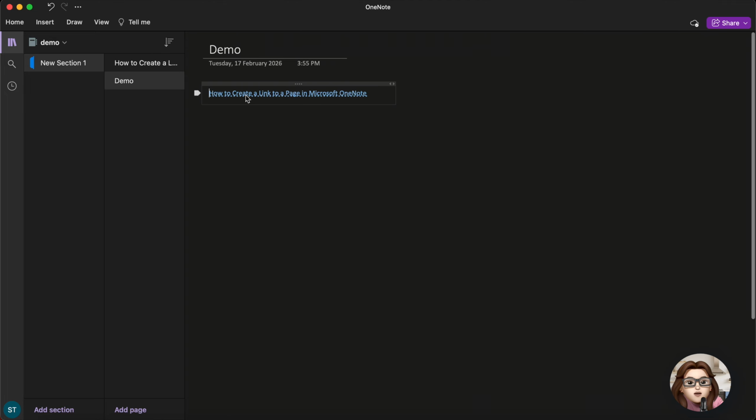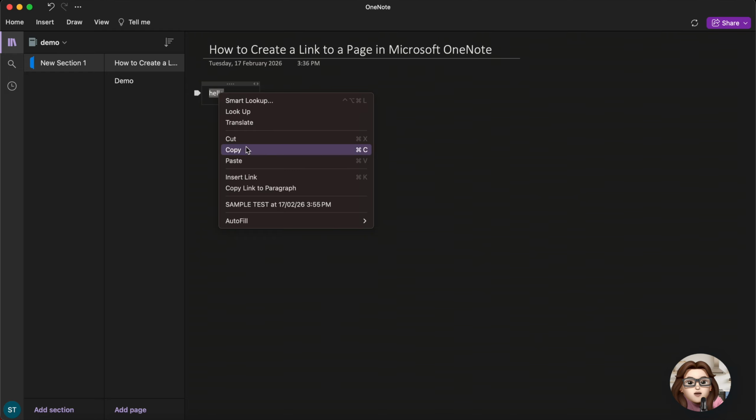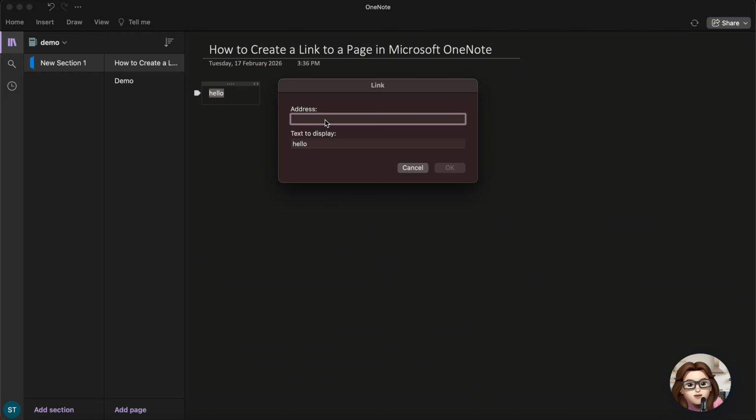Now let's create a link inside OneNote. This is perfect for tables of contents or connecting related notes. Highlight the text you want to turn into a link or select an image. Go to the Insert tab and choose Link or use the shortcut Ctrl+K.